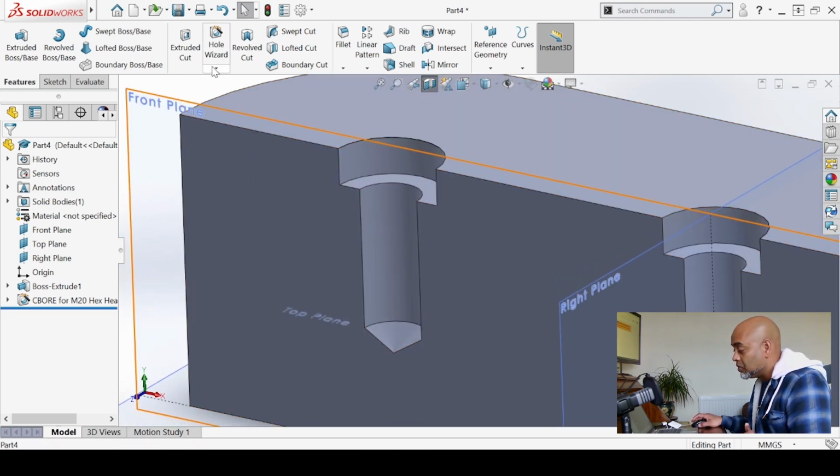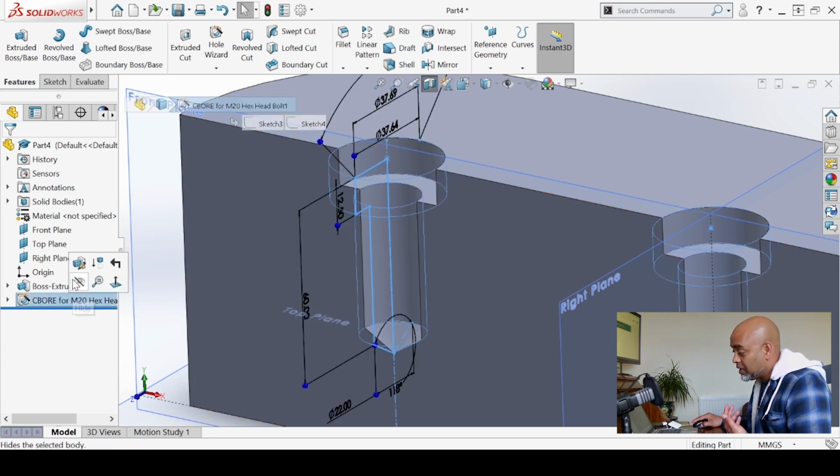Okay, so I love using hole wizard whenever I have the opportunity. Once again, if you look on the tree, you can see that little entry there that says counterbore for M20 hex. I can go in and I can change that. Look at that. I didn't make any of that sketching. All I did is I used the hole wizard and it just did it for me. That's why it's called a wizard.